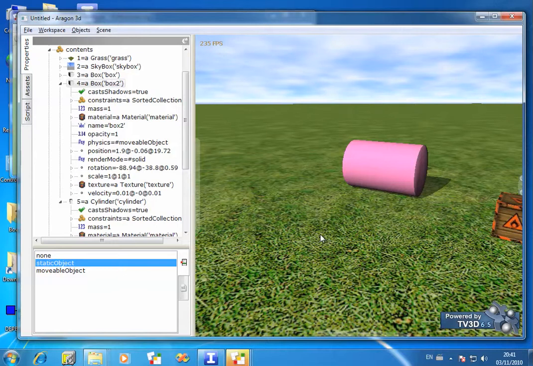Okay, so that is an introduction to the physics facilities in the Aragon system. Obviously there's a lot more stuff you can do with it, but I think it should give you a bit of a flavour for what can be done.